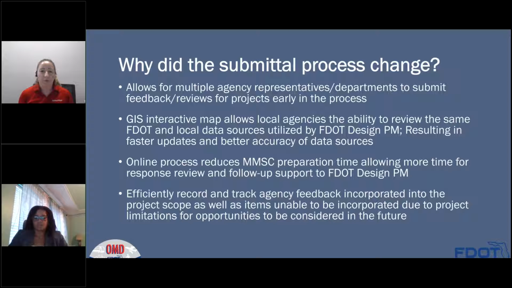So why did the submittal process change? Well, as Wabette pointed out, this process is really critical in regards to saving the department time and money, but also, again, strengthening that relationship within the communities and making sure that the project priorities and objectives of complete street initiatives are being met and also being accounted for at the start of the project. This process change of even just taking the form-based process to an online one allows for multiple agencies to now have representatives from different departments submit easier and all be able to see the same information at once.